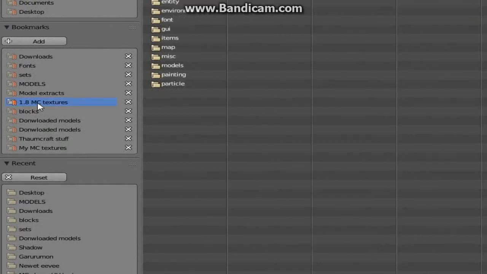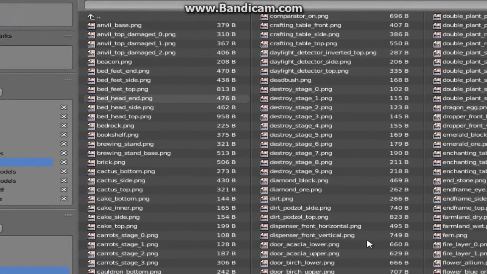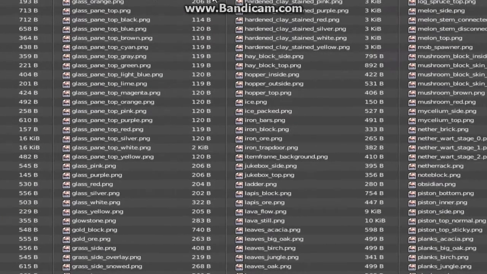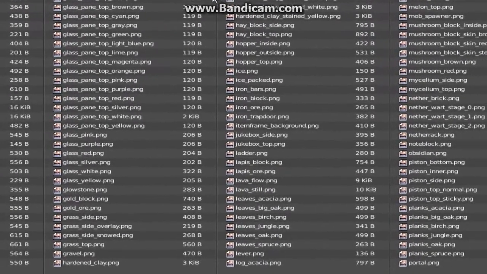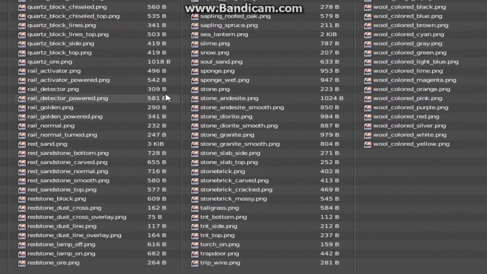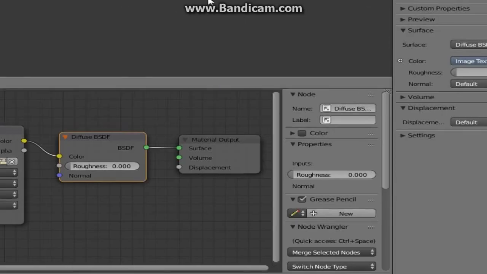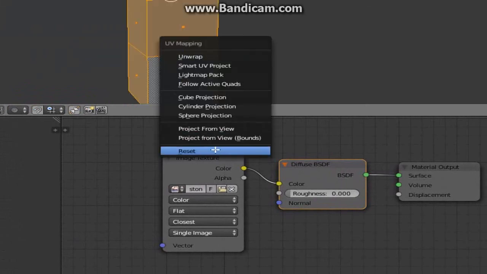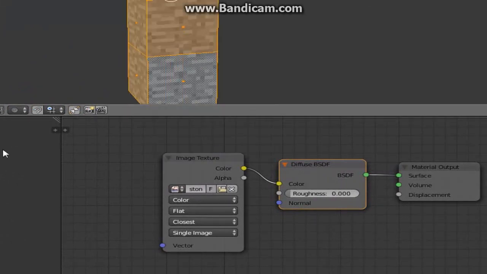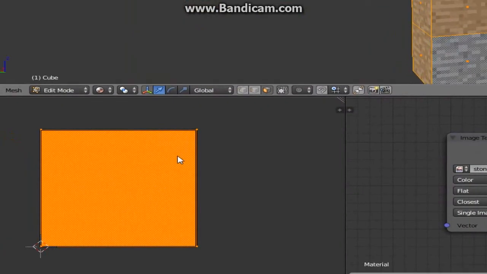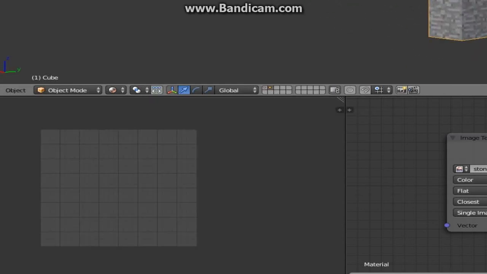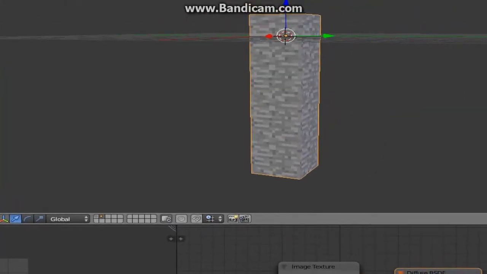Open, go to 1.8 MC textures, blocks. For the sake of this tutorial, we'll do just sand for this, because it'll take me a while to actually do the whole lot. Oh, we'll just do stone. It's like a stone mountains biome. We'll do reset so that it spreads over the entire block UV map for each of the faces. So that should already be mapped there. And now that's done there.